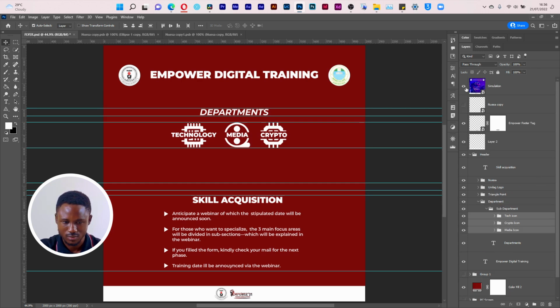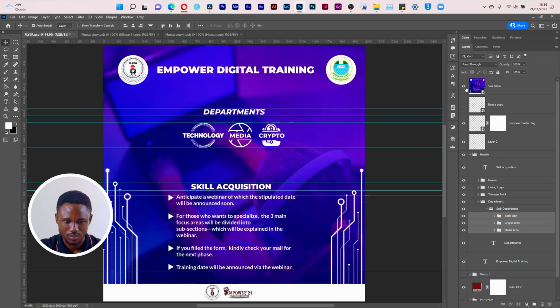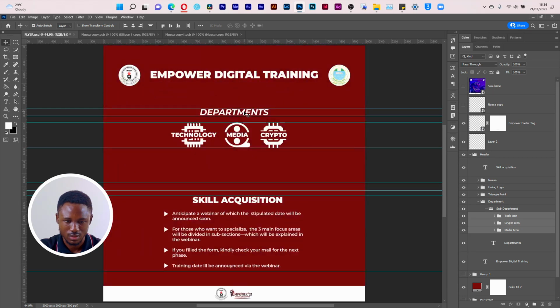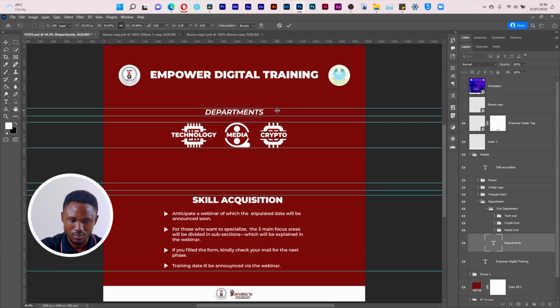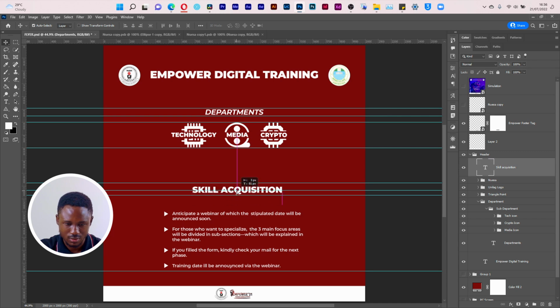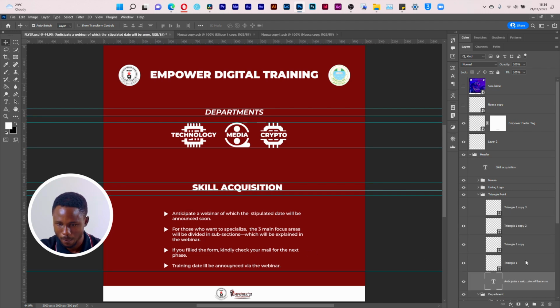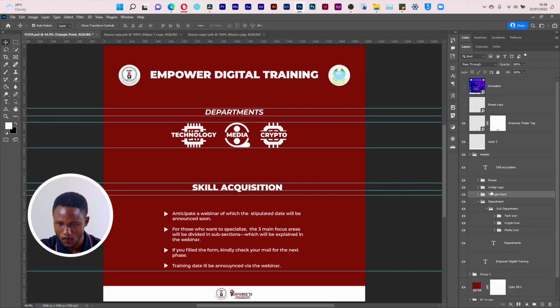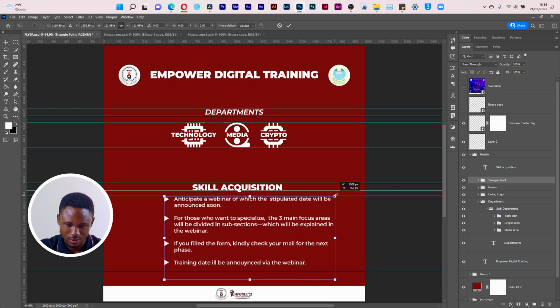Let's see. Okay, and the department text is smaller. Alright, so for skill acquisition, the text goes in. The remaining one, where are they? Ctrl C, make it bigger.